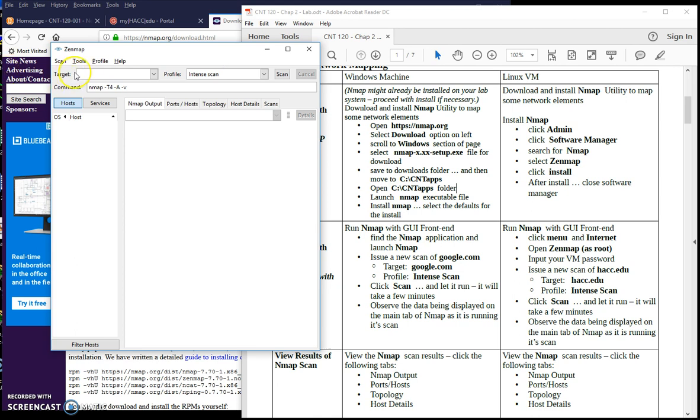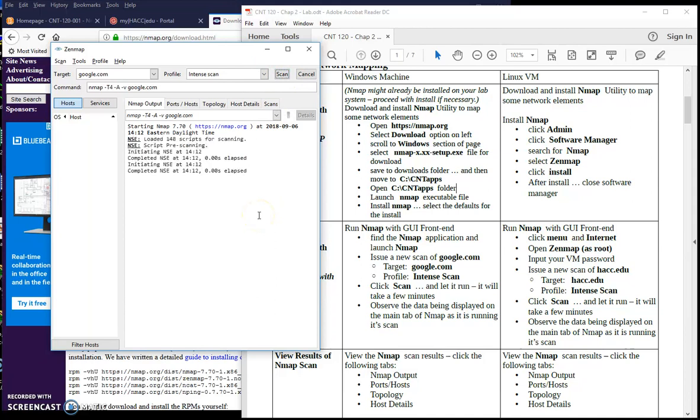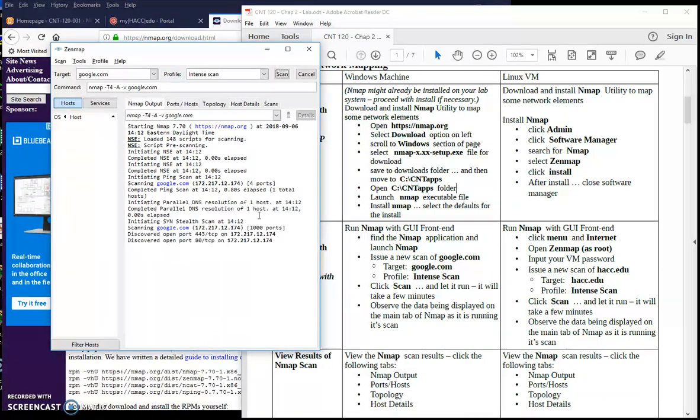And we're going to issue a scan of a particular site, and we're just going to scan google.com. So we'll put in google.com there, an intense scan, and we'll do a scan. What this is going to do is actually make contact with google.com and try a whole battery of tests to try to learn anything it can about google.com. It's going to go through a whole bunch of TCP ports. It's going to do some pings. It's going to try to learn all kinds of things about this entity and give us that information here in various tabs.